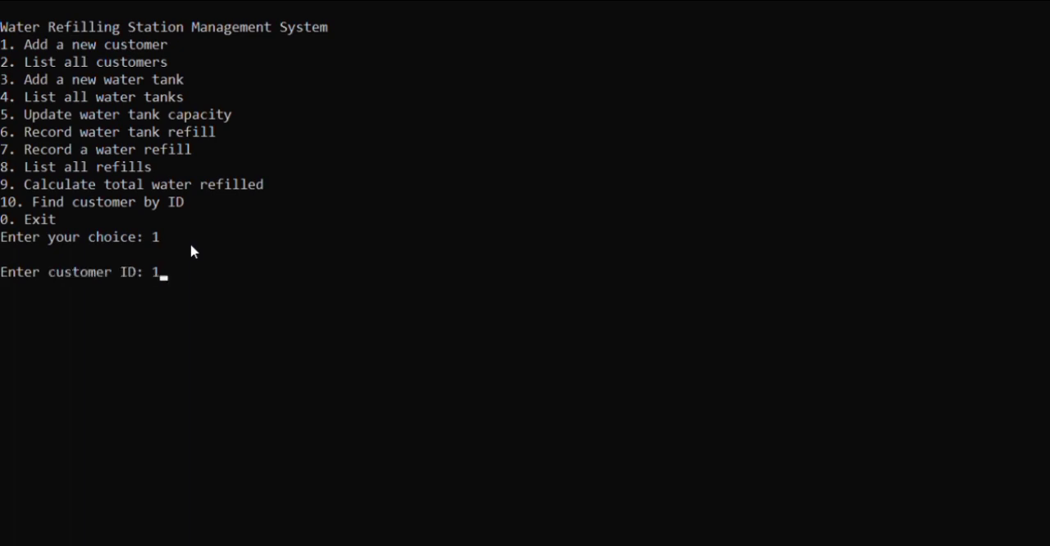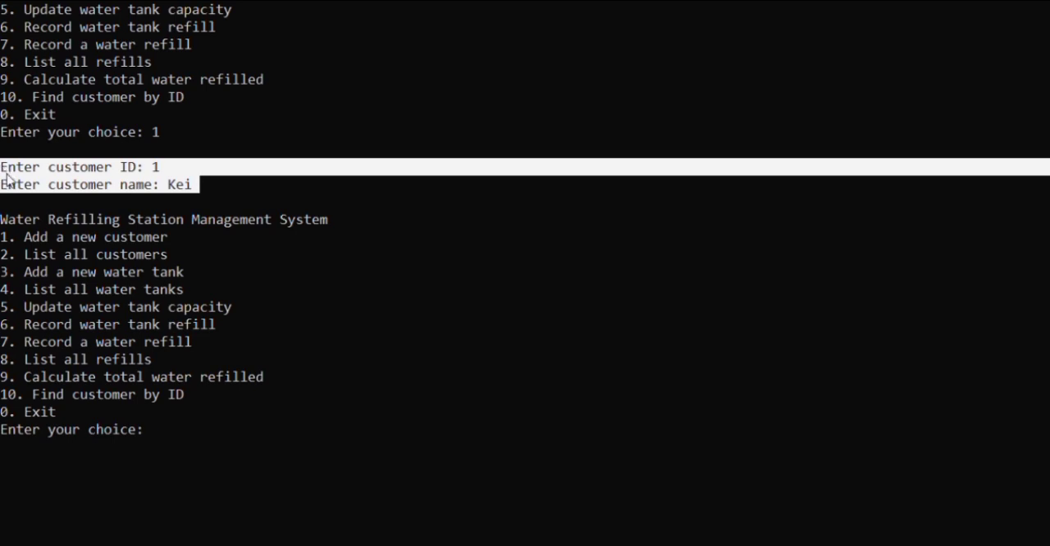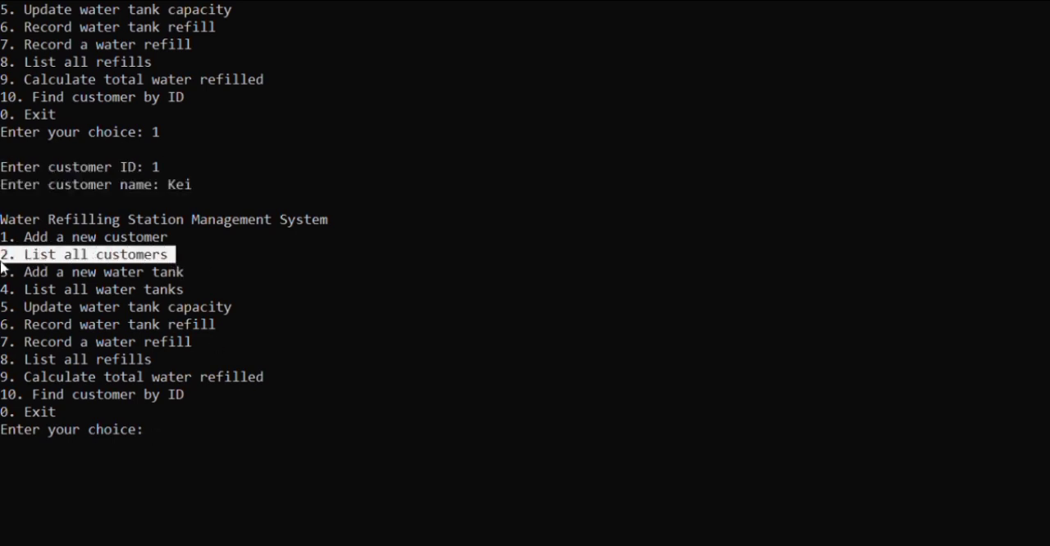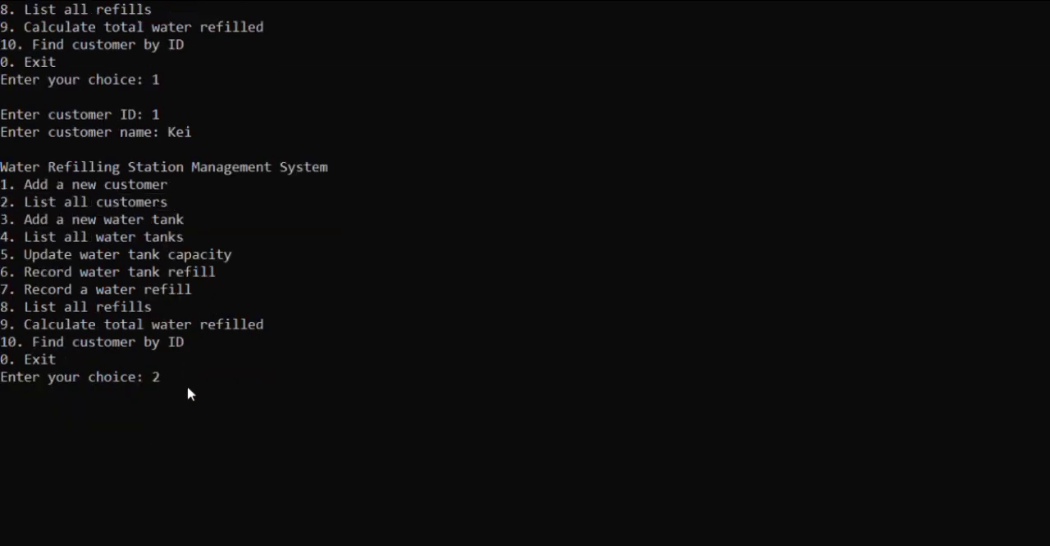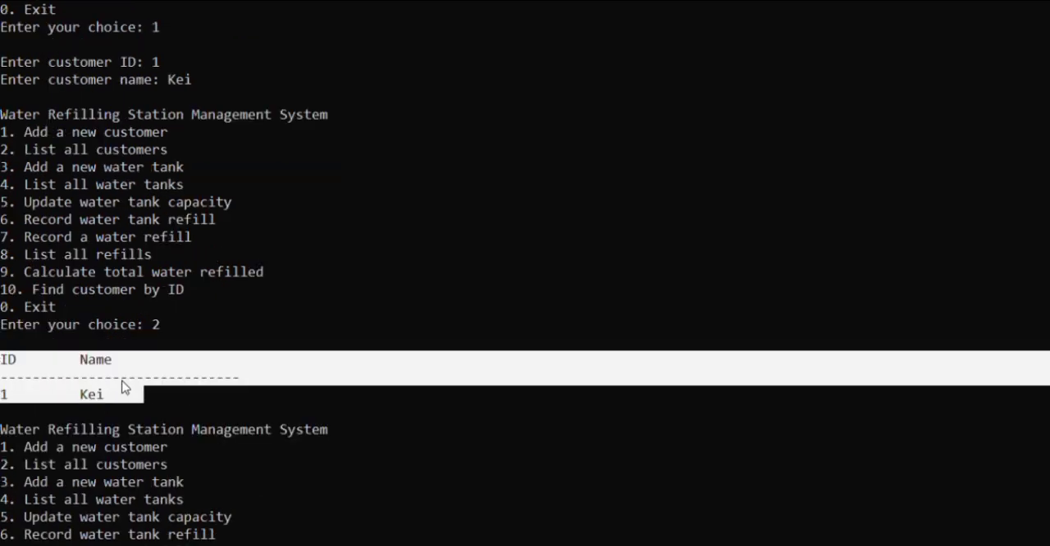Choose number 1. Now it will show enter customer ID. As a customer, you will put 1 as your ID. And next is enter customer name, which is K. Choose number 2, it is list all customers. And then it shows that you've been added as a new customer.